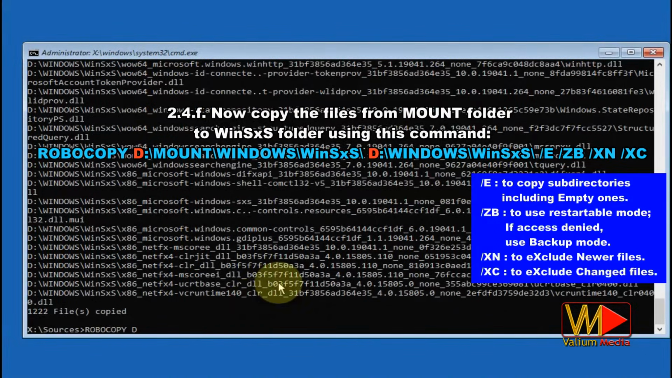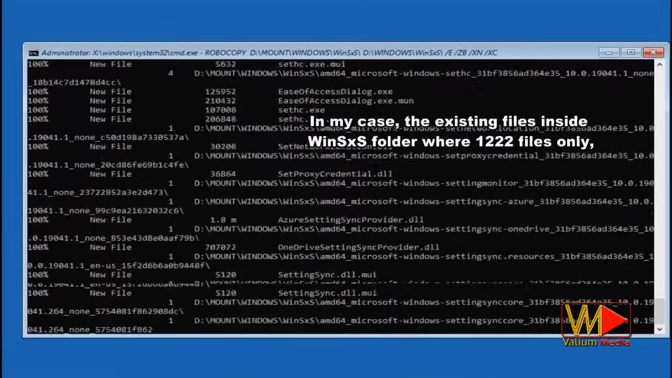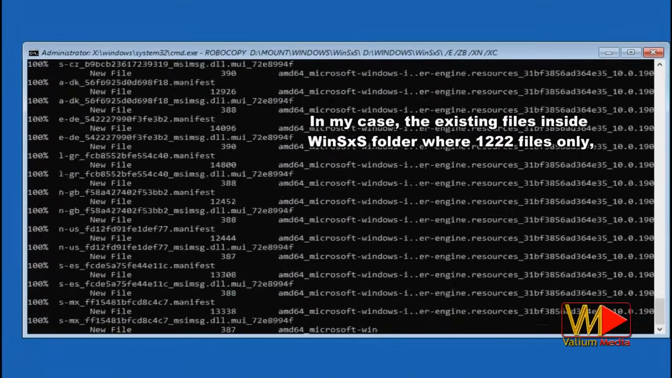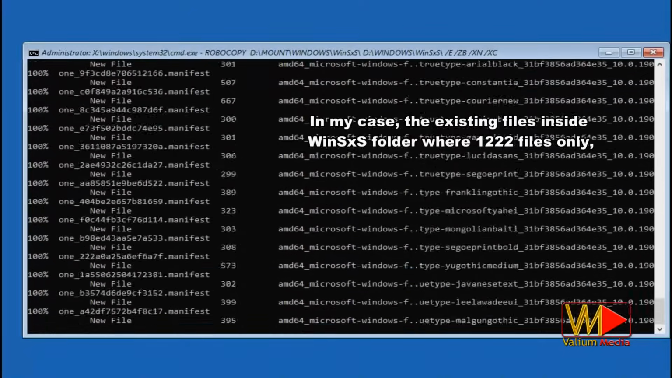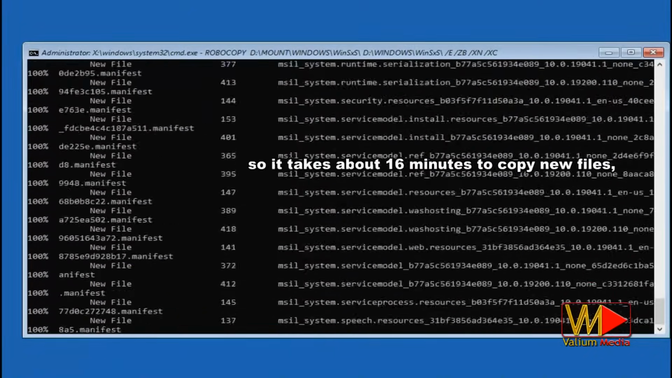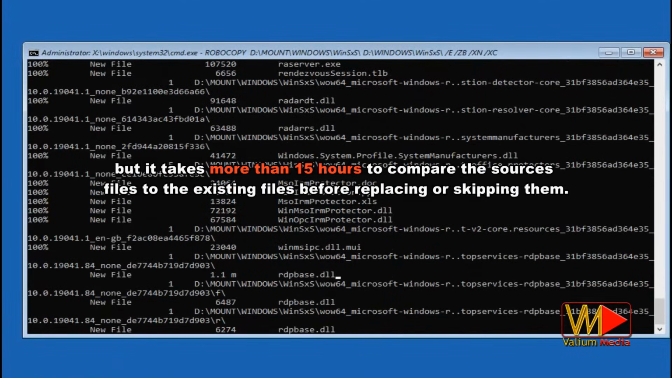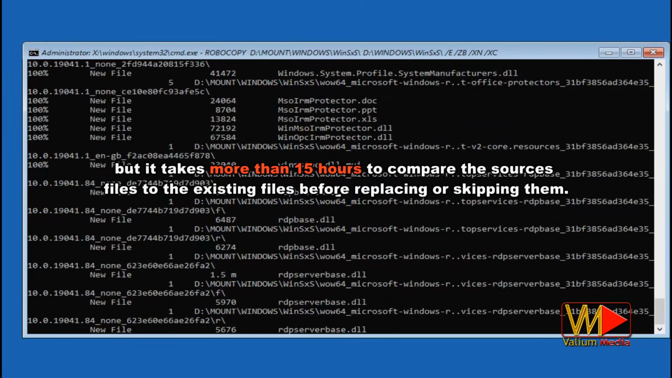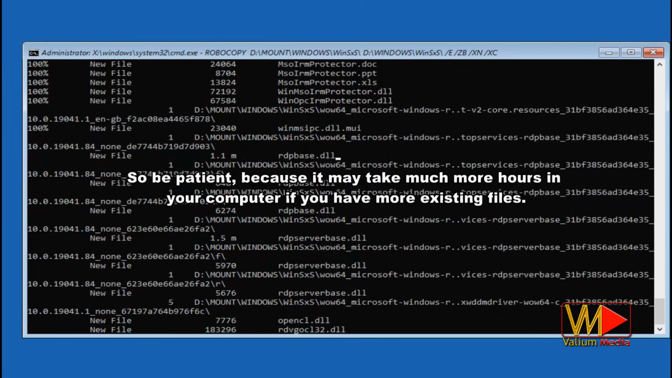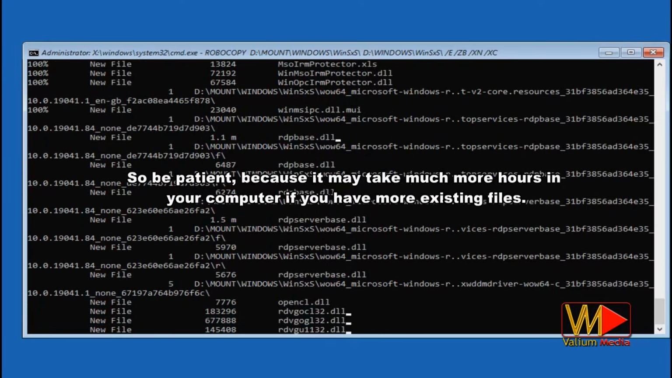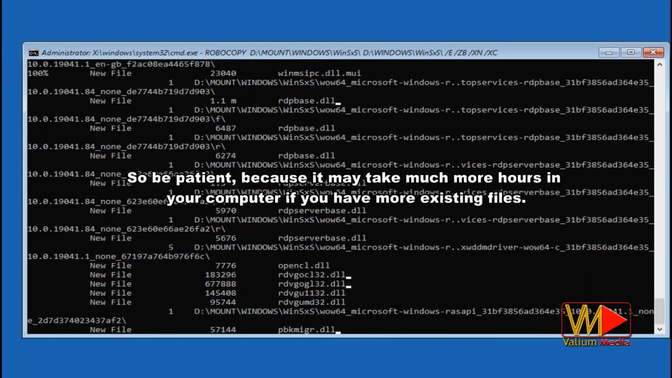Now copy the files from the mount folder to the WinSXS folder using this command. In my case, the existing files inside the WinSXS folder were only 1,222 files, so it takes about 16 minutes to copy the new files, but it takes more than 15 hours to compare the source files to the existing files before replacing or skipping them. So be patient, because it may take many more hours on your computer if you have more existing files.